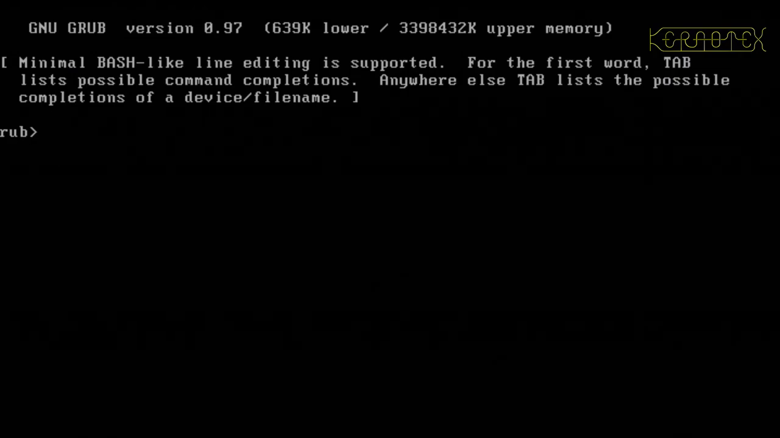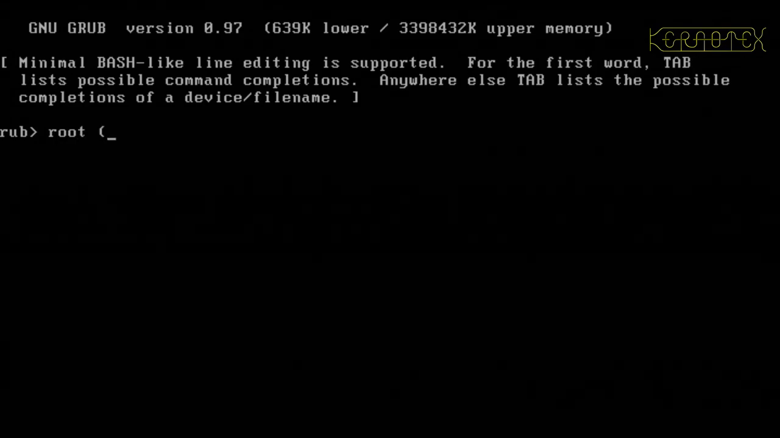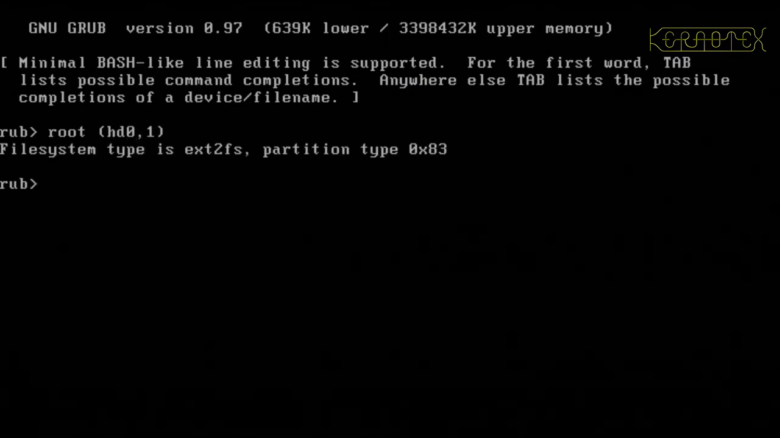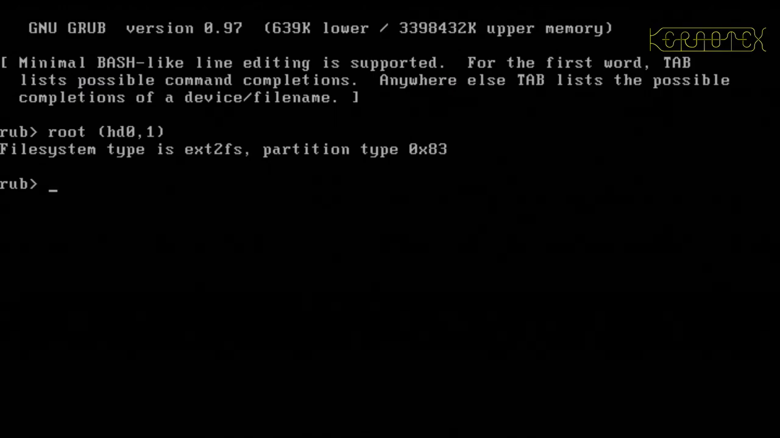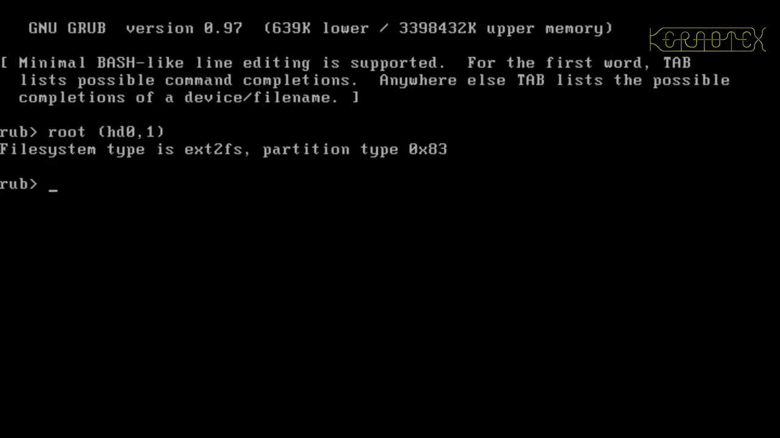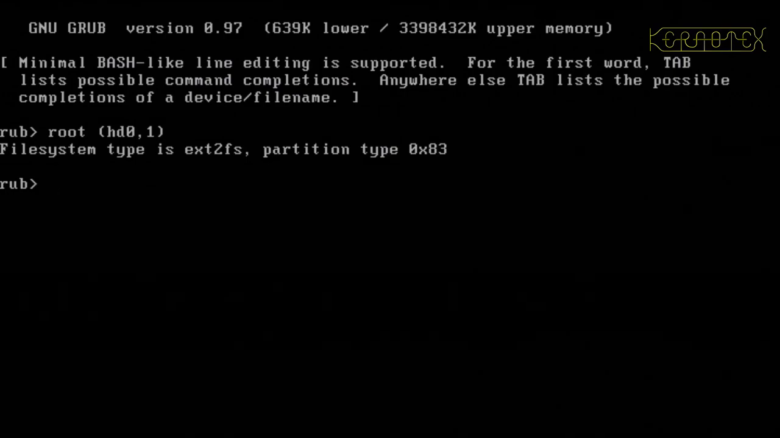the partition that the boot data files, the grub boot data files, are on. So we do that in the same way as we did in the grub menu.lst file. So just say root (hd0,1), and you can see it responds that it's found a partition type 83, which, if you recall from when you use utilities such as fdisk, partition type 83 is a Linux file system, an ext2 Linux file system.